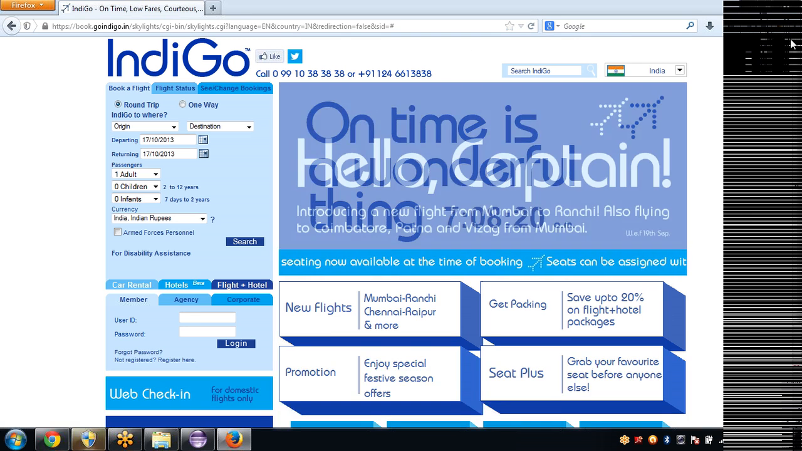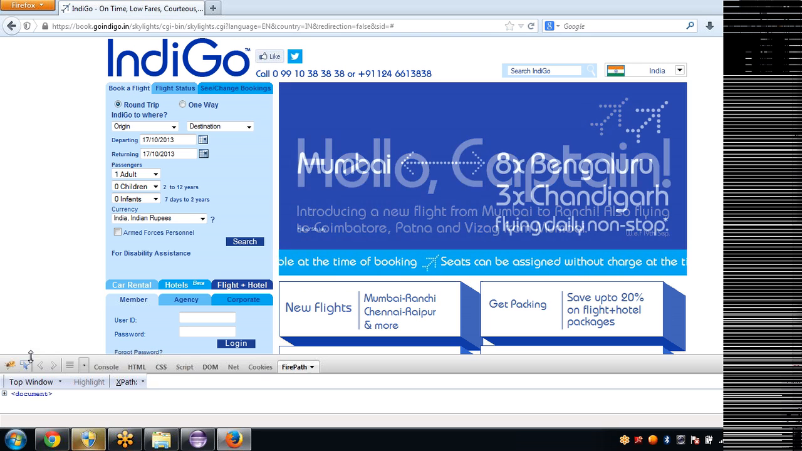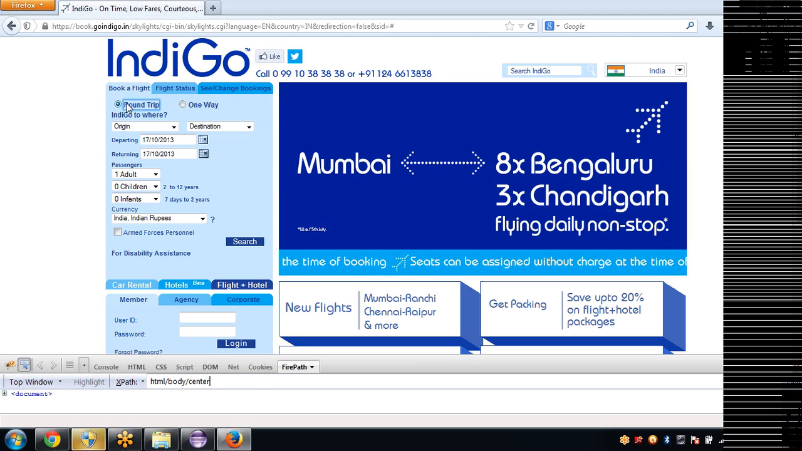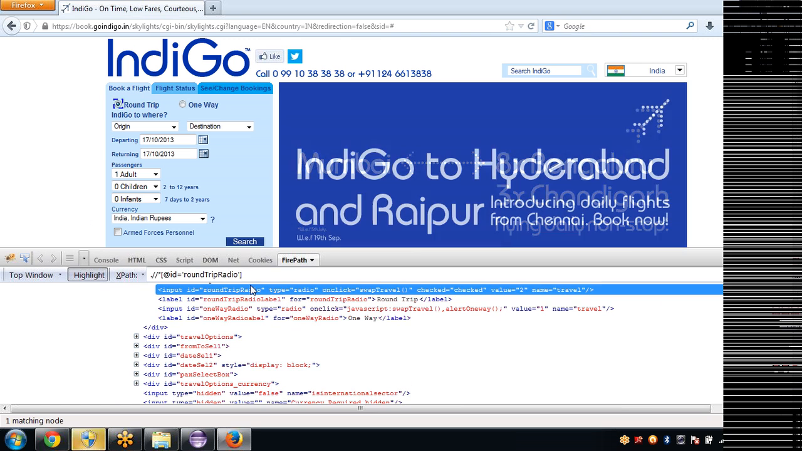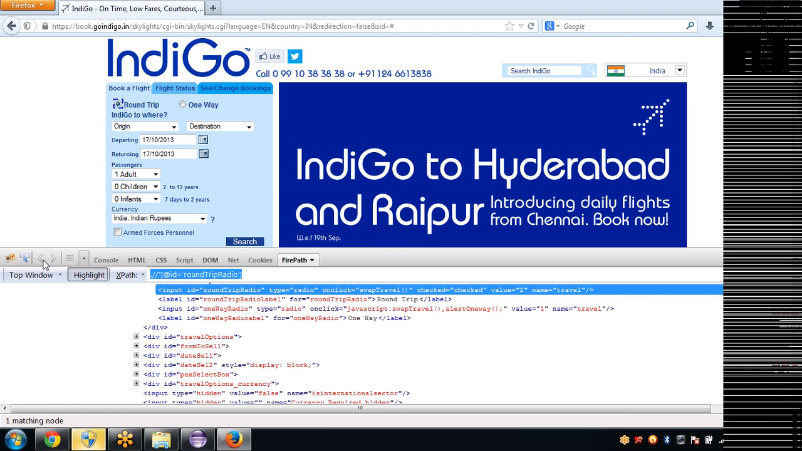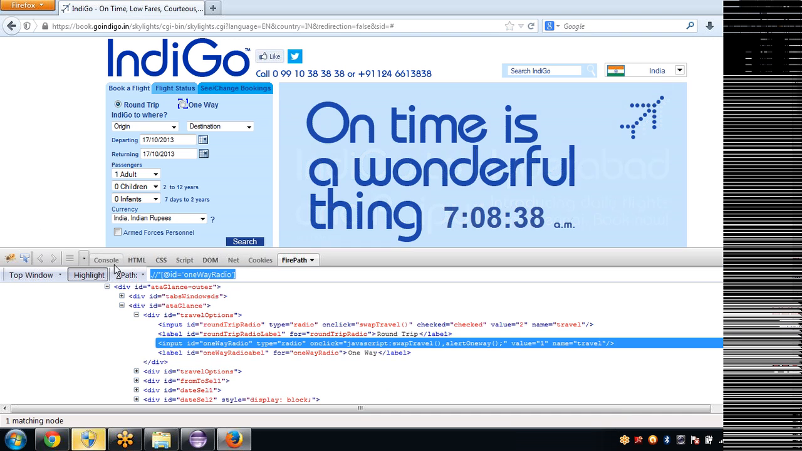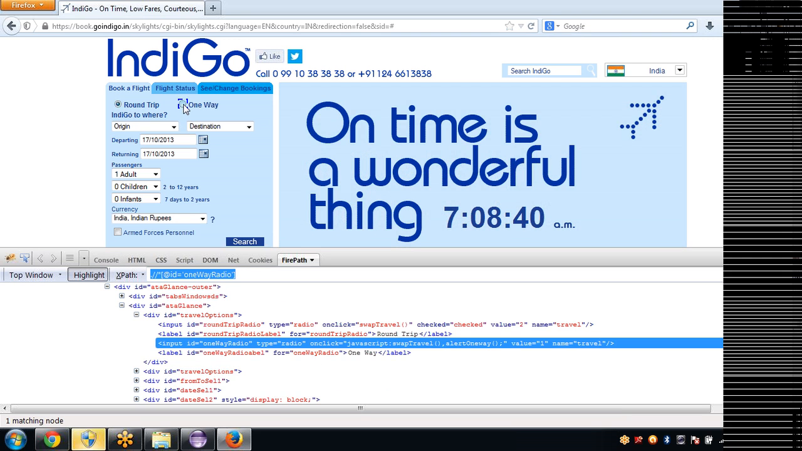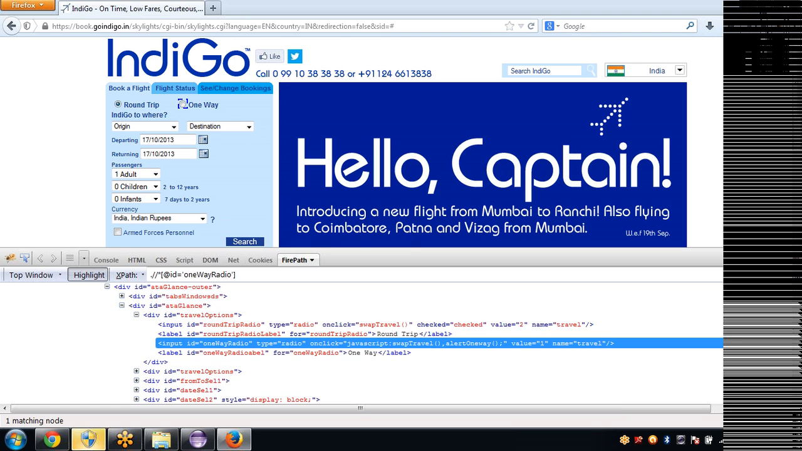Now first we will start with this one. We will see how to handle radio button. Take spy on it and check what's the ID given here, round trip radio, and also spy on it, it's one-way radio. Okay, I want to go with one-way radio. Fine. So I will click here and take the XPath of this.